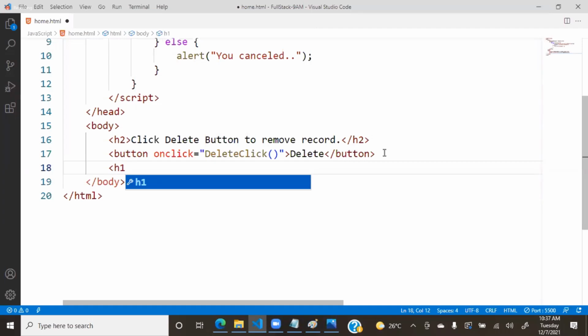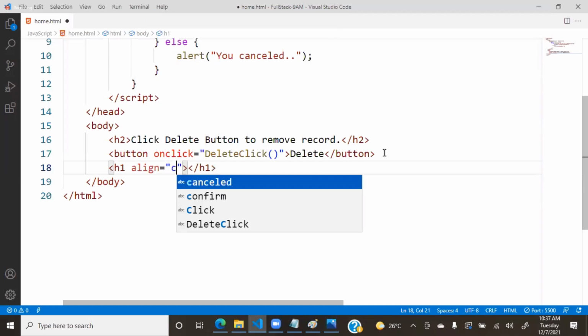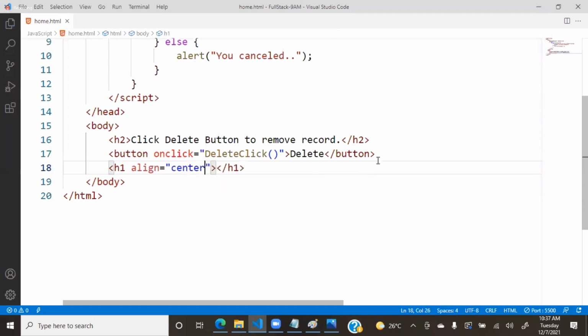Suppose I mentioned heading 1. For the heading 1, I have given align as center. Now, how can we refer to the heading? If it does not have an ID or a class, no problem, we can use query selector. By using query selector, we can access it. If it has an ID, we can access it by using the ID.